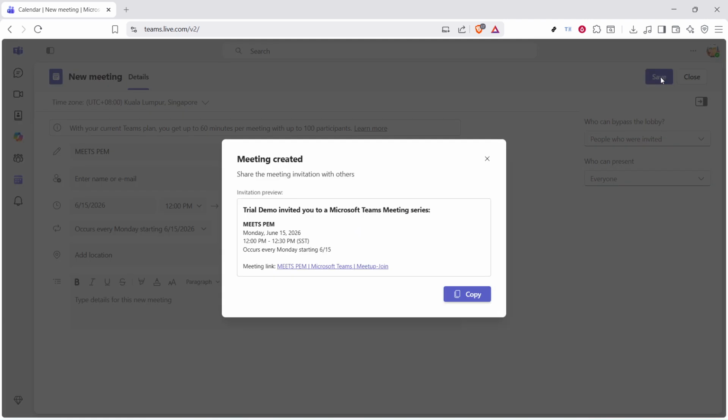And that's it. That's how to schedule repeat meetings in Microsoft Teams. It's a simple feature, but it can make a big difference in staying organized and streamlining routine collaboration.